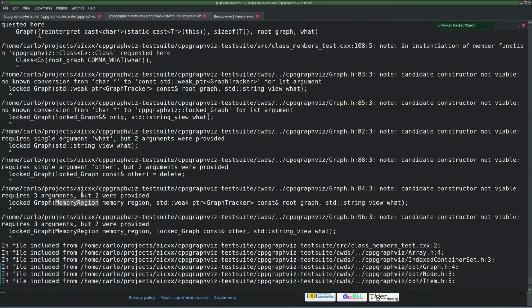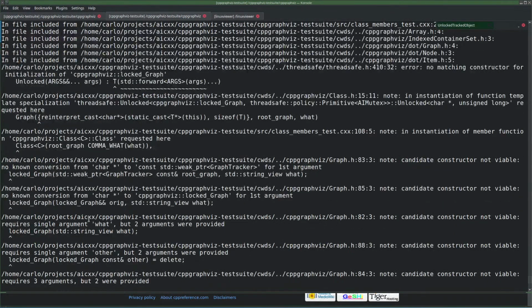Candidate constructor not viable? It requires 3 arguments, but 2 were provided. See, that's where I don't see it. It's like the what is missing. So what is not being passed or something. It requires 3 arguments, but 2 were provided. If 2 are provided, we don't have any constructor that takes a memory region.